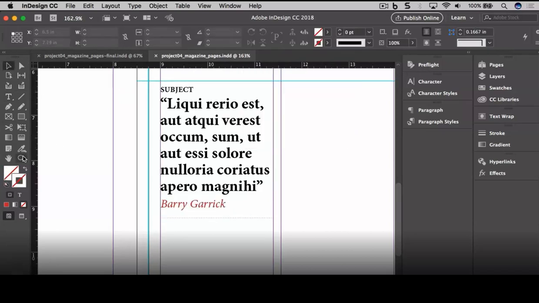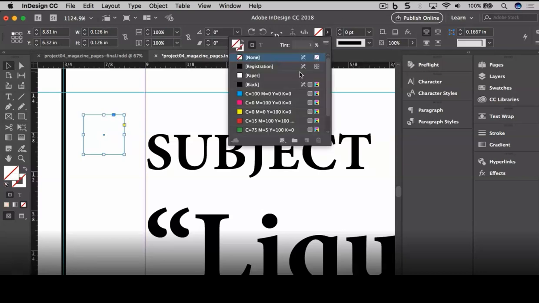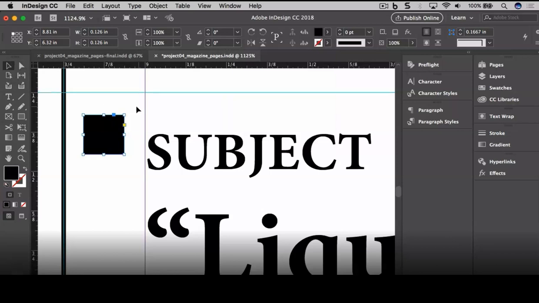Now we're going to zoom a little bit closer to the word subject. We're going to be making a new rectangle, an actual square. So you're going to go to your rectangle tool, click and drag holding shift to about 0.125 inches. That's good. Now go up to your control panel and change your swatch color to black. You see here we still have a tint of 15%, so we want to change that to 100%. Looks good. Now you're going to rotate your square by 45 degrees.